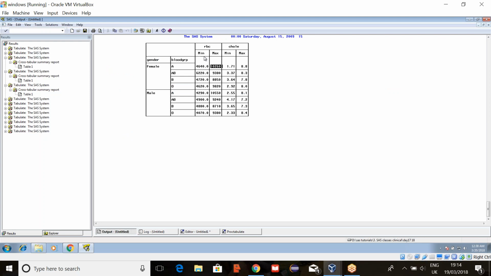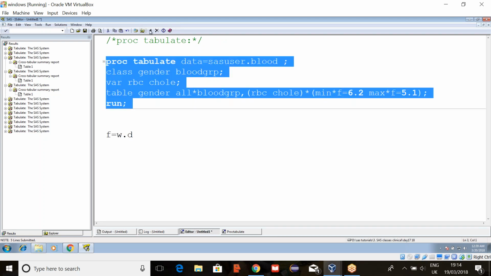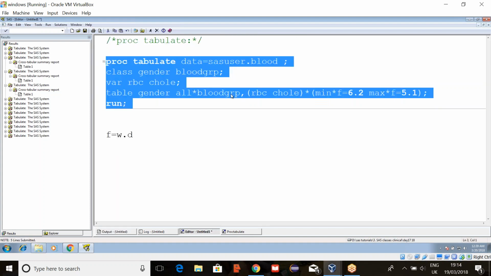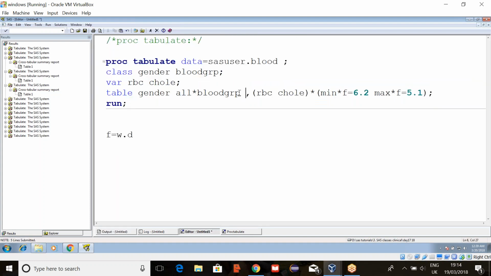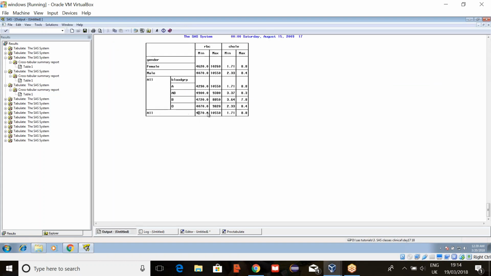And in case you want to change this, here we can use all also. If you write all, what will happen? It will give you then overall counts. See here all, and for blood group also, when you write all, at the end it will give you overall counts also.